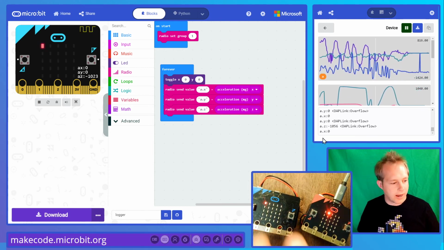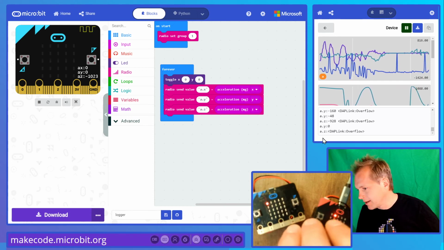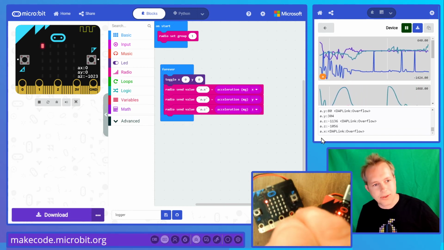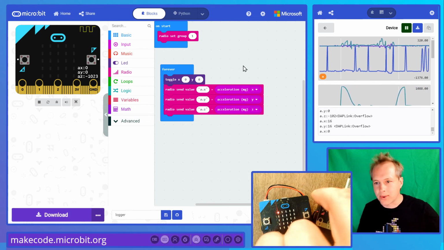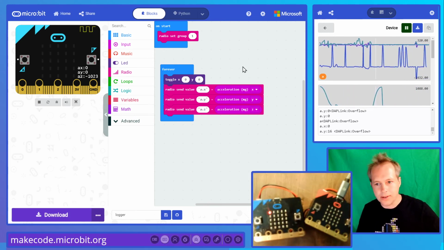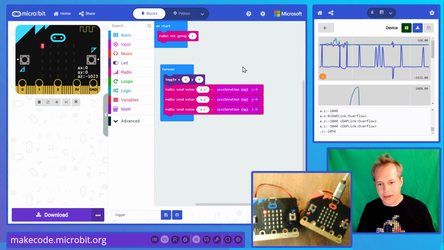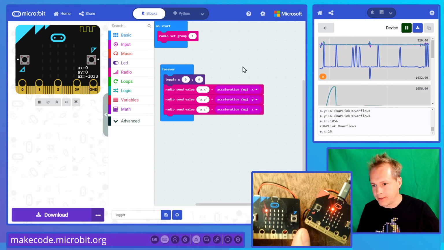So that's today's video. It's kind of how to get started with logging and using logging in interesting ways to create data streams. And you can do that in MakeCode in the new editor very easily.